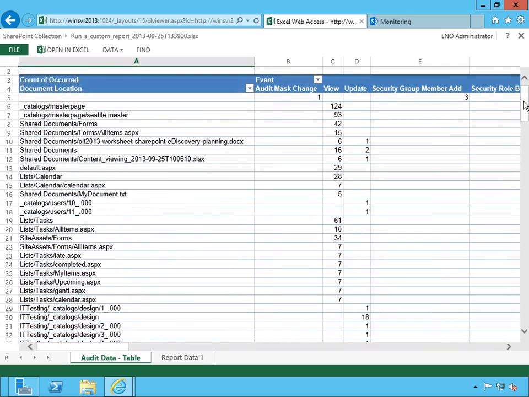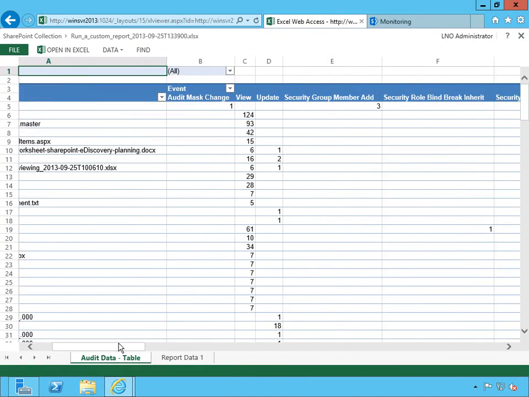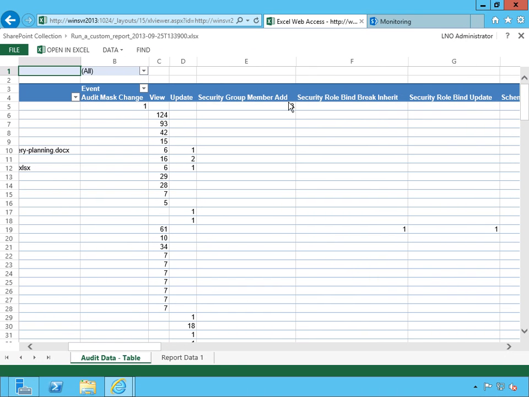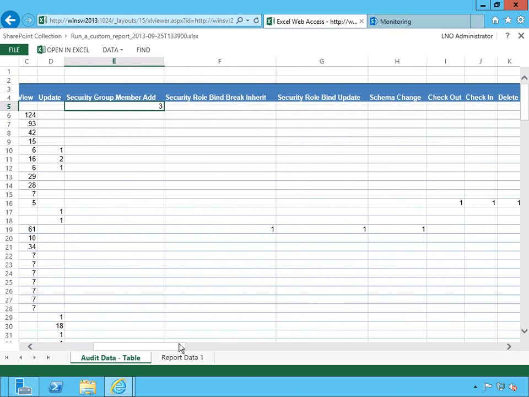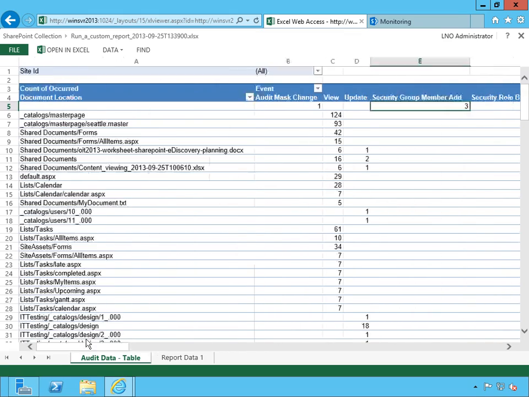Note that because I said looking at any items, it's giving me all the locations, all the templates, all the different things that have been pushed out into the browser. So you can see the master page has been viewed 124 times. We've got the security group member added, so we can see that has 3 instances somewhere along in there. It rolls it up for us, breaking all of the different items that are in there and gives me a summary of what's happening in there.